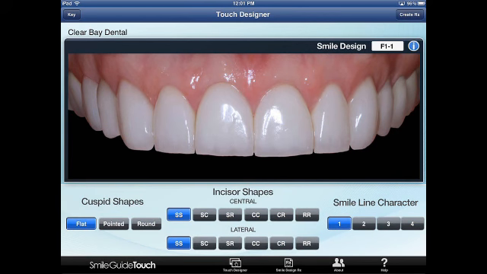Now that you're familiar with the interface of the Touch Designer, I'll demonstrate how it's used by showing you a typical Smile Design consult. The actual process does not take long and is extremely effective. Touch Designer opens with a default to Smile Design, the design patients always think they want, which is perfectly straight teeth. Often, as soon as they see it, most know that this is not actually what they mean.